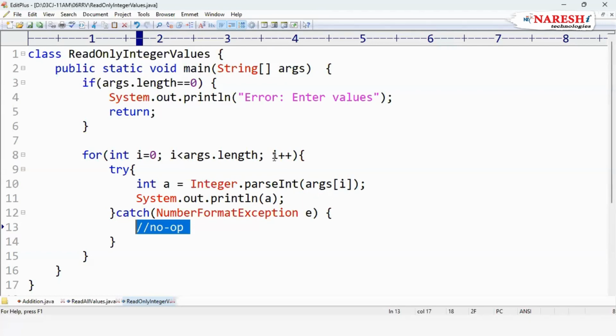Okay, loop iterated, i plus plus. What is the value? 2. 2 less than 3, yes. Args of 2 value, double quotes 20, double quotes 20 given to the parseInt method. The parseInt method has converted double quotes 20 to 20 and stored in a, 20 displayed. Now loop iterated, i plus plus, 3 less than 3, false. Going out of the for loop.